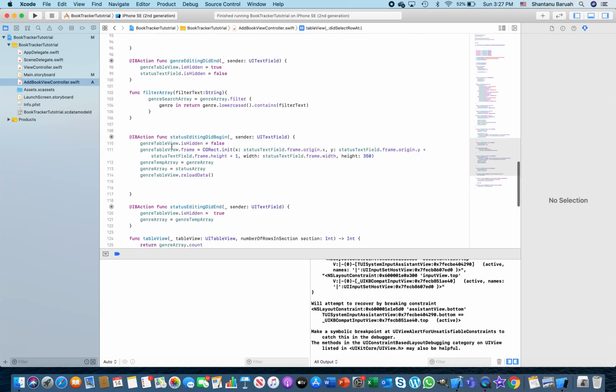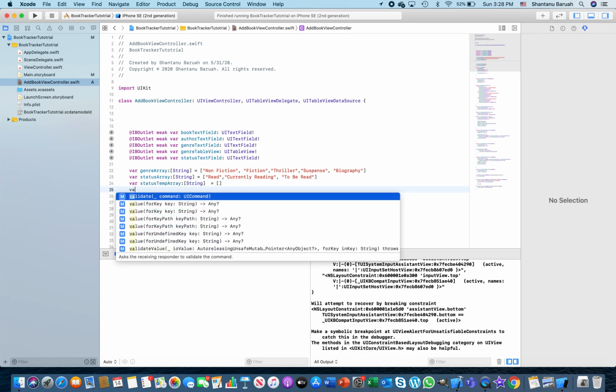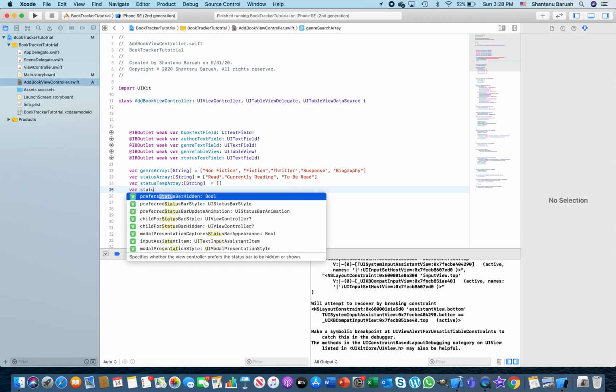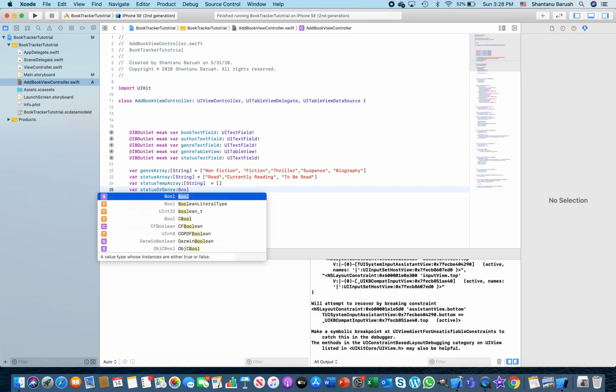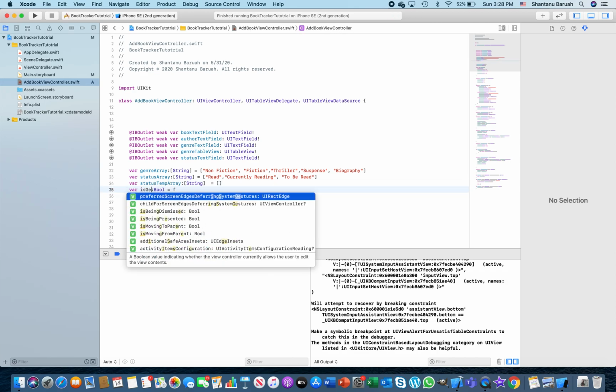Okay, so the way to do that is, let's put a boolean flag right up here. Let's say var, we'll say this is status or genre. Okay, I'll make it a boolean. Boolean is always true or false. And by default, you know what, I will simply say isGenre. A little easier to read, I'm sorry.